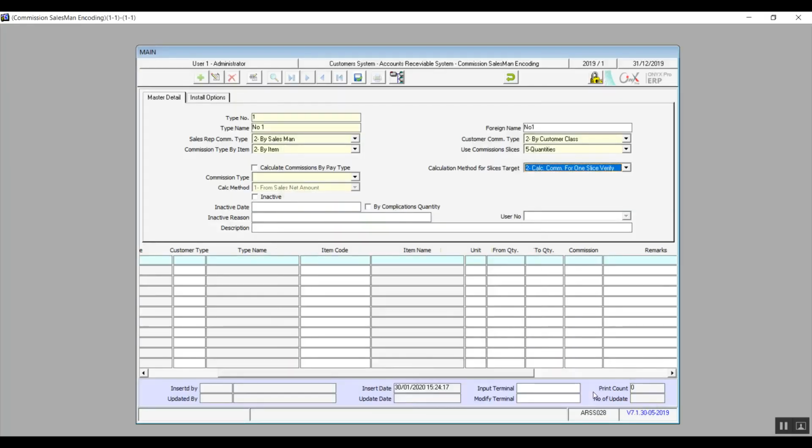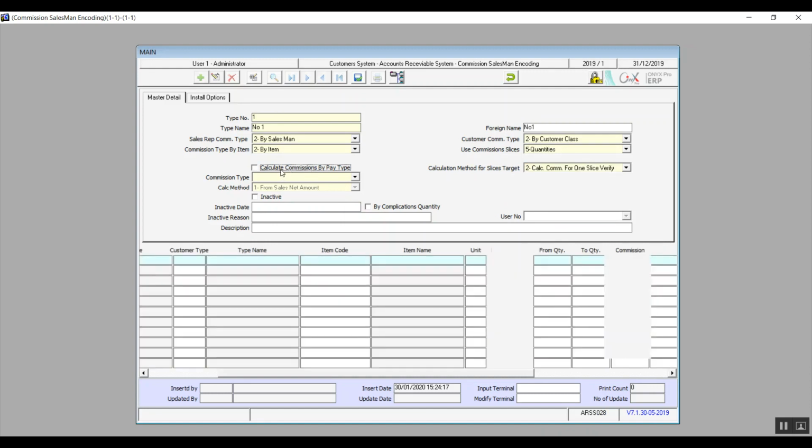Then we have the variable calculate commission by pay type, and if we activate this one, the system adds a column called payment type. If we click on the arrow, we'll find different payment types, so we can select the one that we want to link to this commission. Then we have inactive, and if we check that box, then we've deactivated this type of commission.